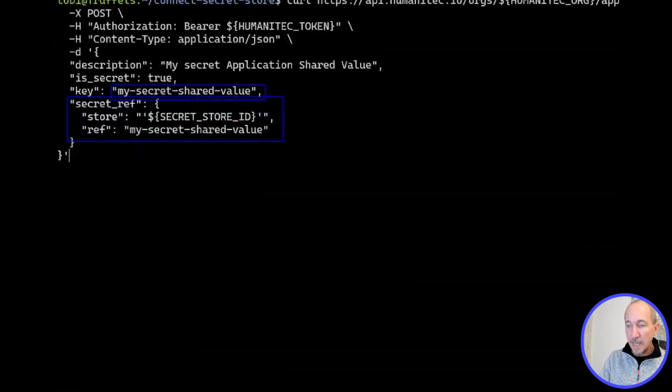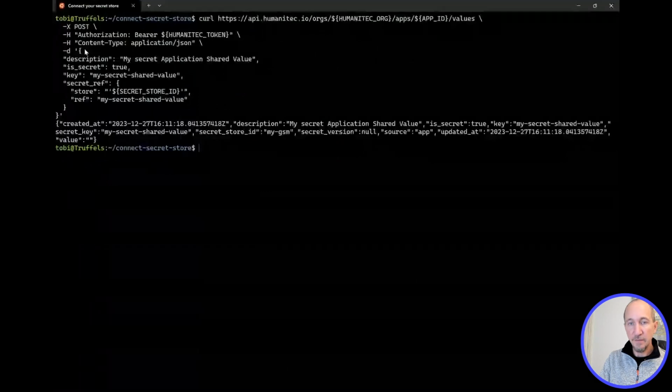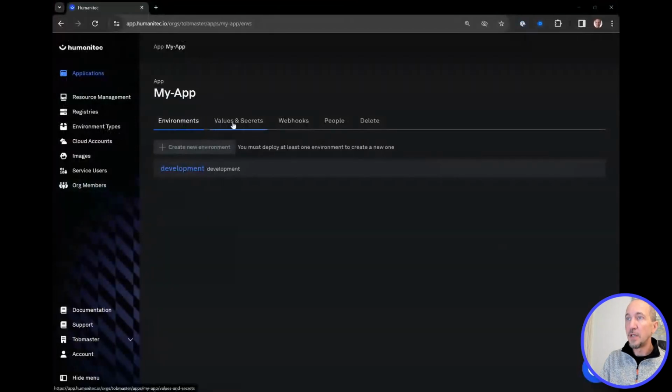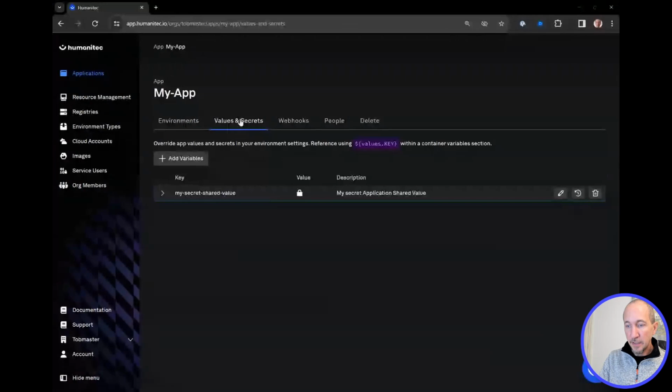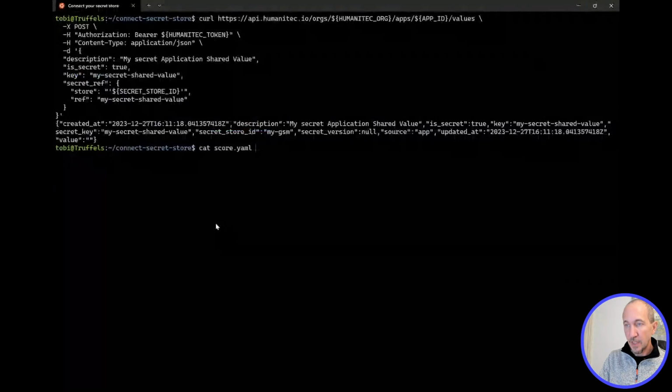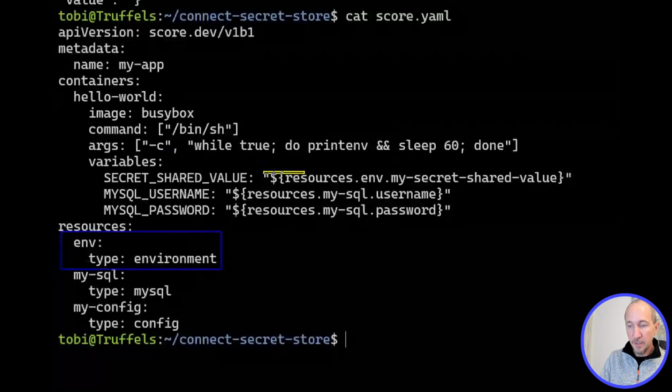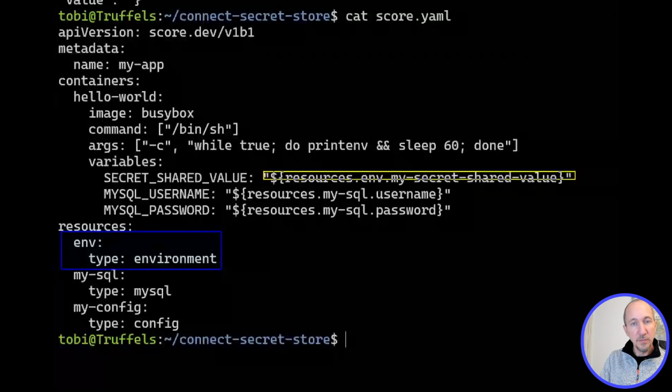So our application My App now has this shared value that it provides to all of its environments that applications are going to be deployed into. Now we can see it right here. Here's our My App application, and here's my secret shared value and the various secrets, and it can be referenced by our applications. And our Score file, one more time, is doing just that. Here's our environment type, resource, and here's the reference to the secret shared value. Fantastic.